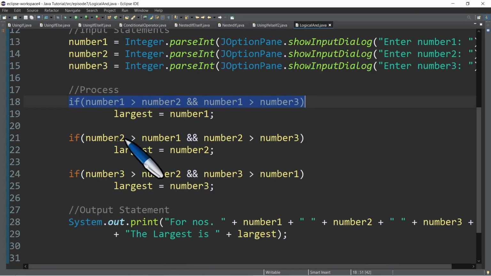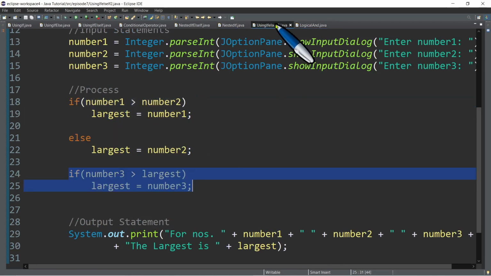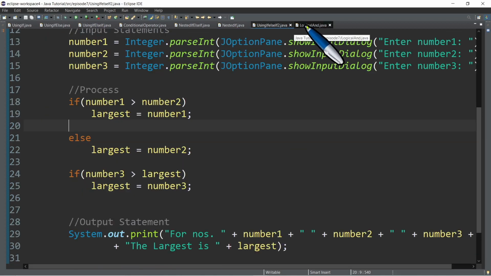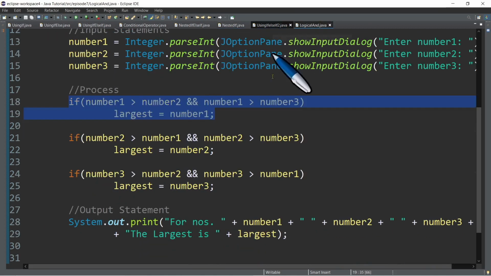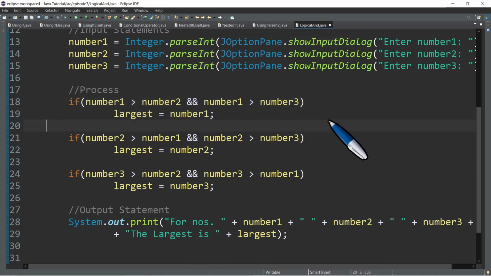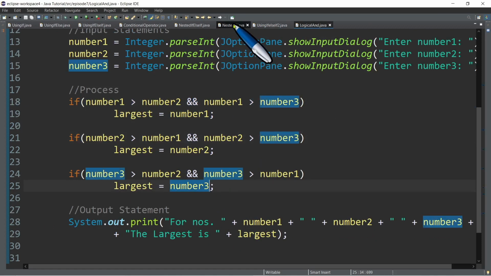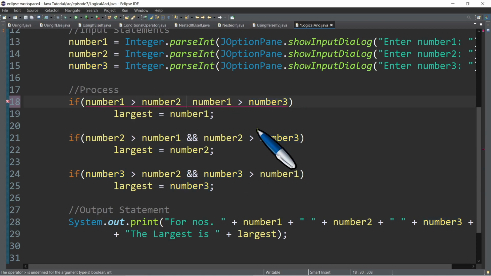Okay, since we used 3 if statements here, Java will still test the 2 remaining if statements even if the first if condition is already true. Or at least you have a lot of options here. Whichever of these 3 examples that I presented to you is okay to you, you can choose. Now, there's another example I just want to include here before we end the logical OR.